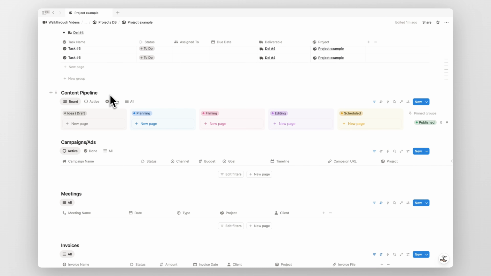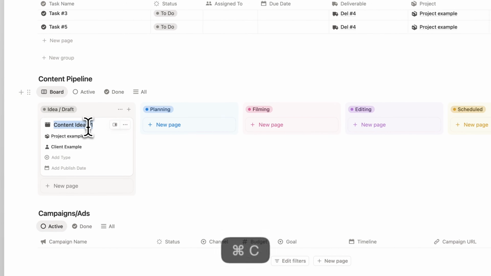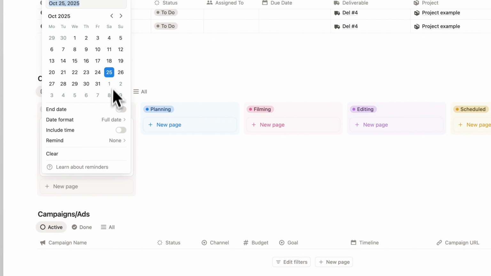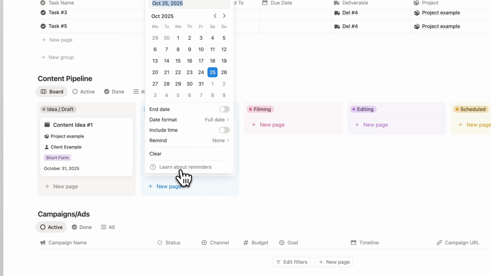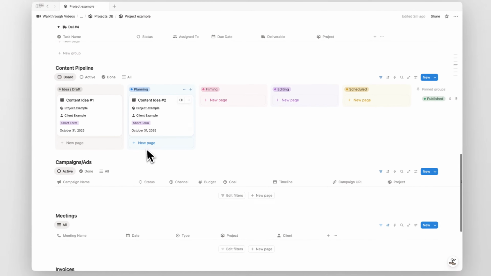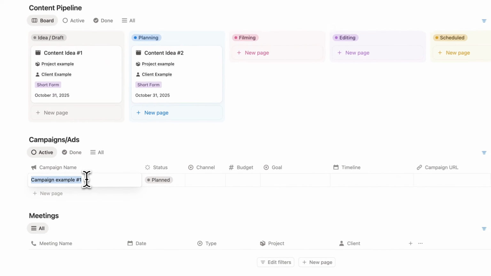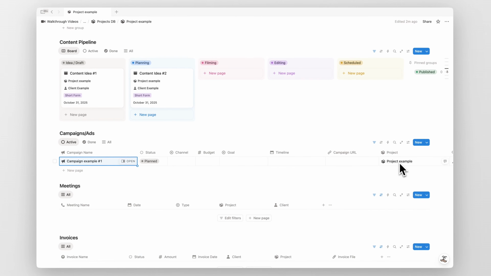Now you have the content pipeline. You can simply start by adding the ideas here. Let's come here and let's say it's a short form and the publish date is 31. Another example, the type is short form and the publish date is 31 as well. So the campaigns, let's say we will just create one, and it's related to project example.